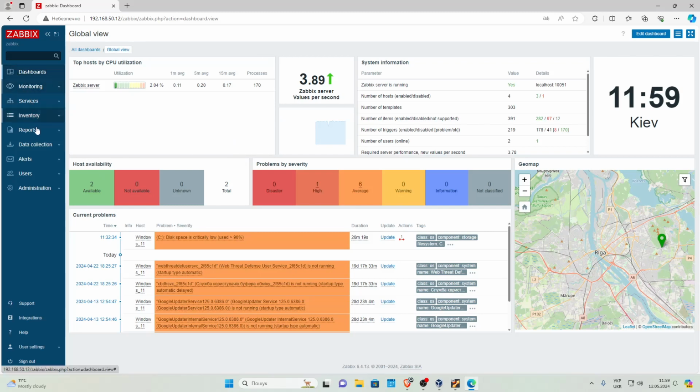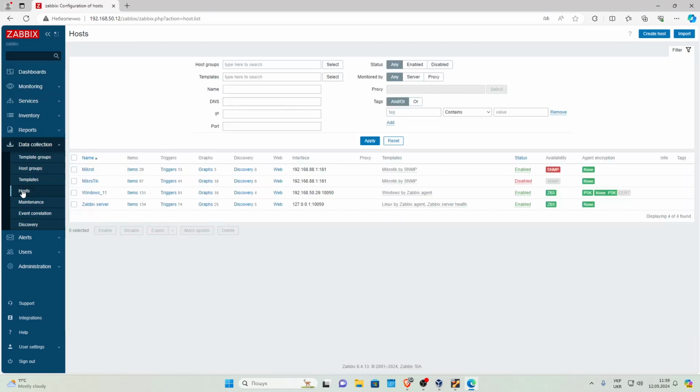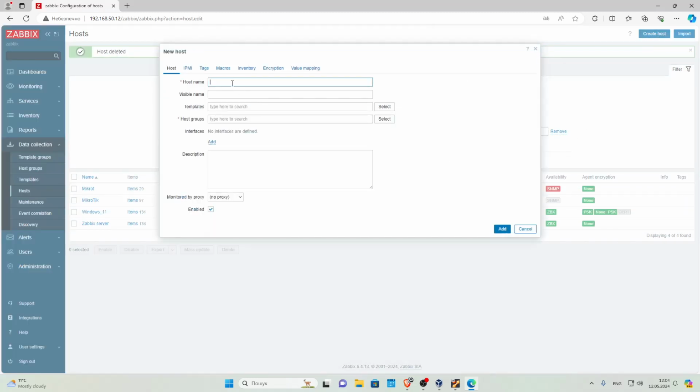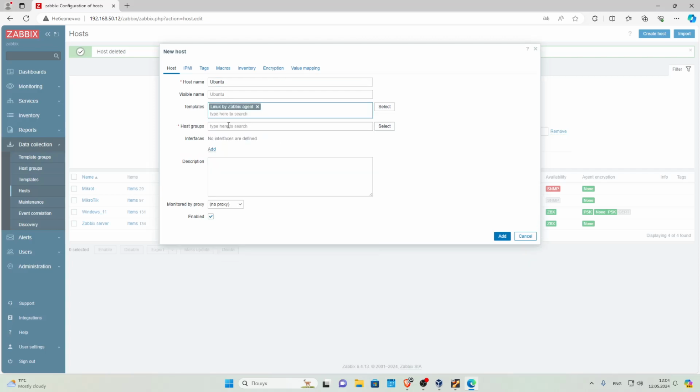Let's move on to Zabbix Server settings. Go to the Data Collection tab, then to the Hosts tab. In the top right corner, click the Create Host button and fill in the corresponding fields. In the Host Name field, write the host name. In the Template field, select Linux by Zabbix Agent.